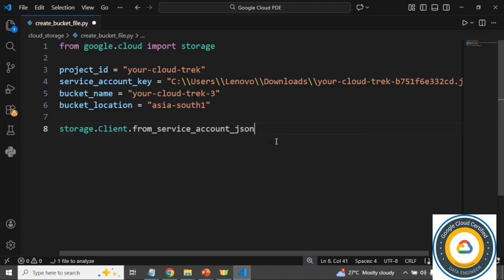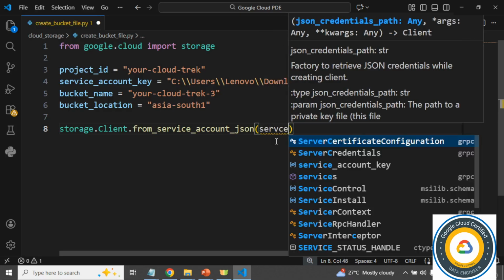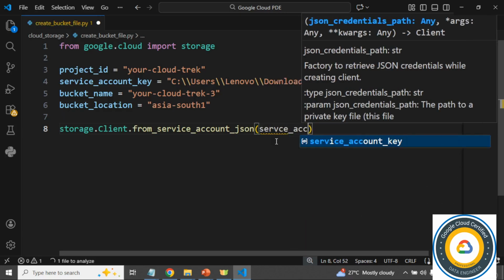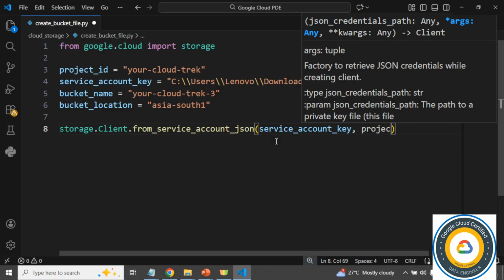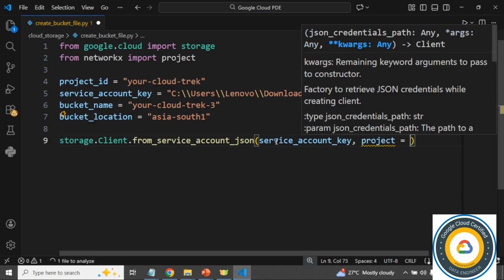Yes, you have to select this, and this will take two arguments. One is your service account key and then your project ID. Then, what's your project equal to? What's your project name? Project ID.